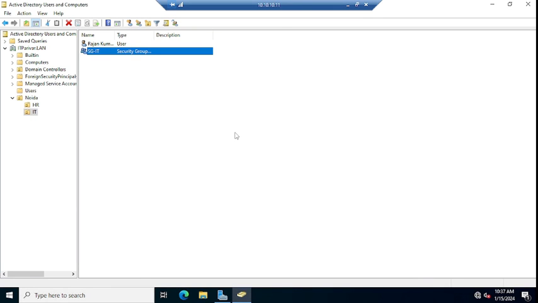So in this way guys, you can create a new user or group, you can add users to that group, and you can create OUs, parent OUs, sub OUs, department wise or location wise, in this way.